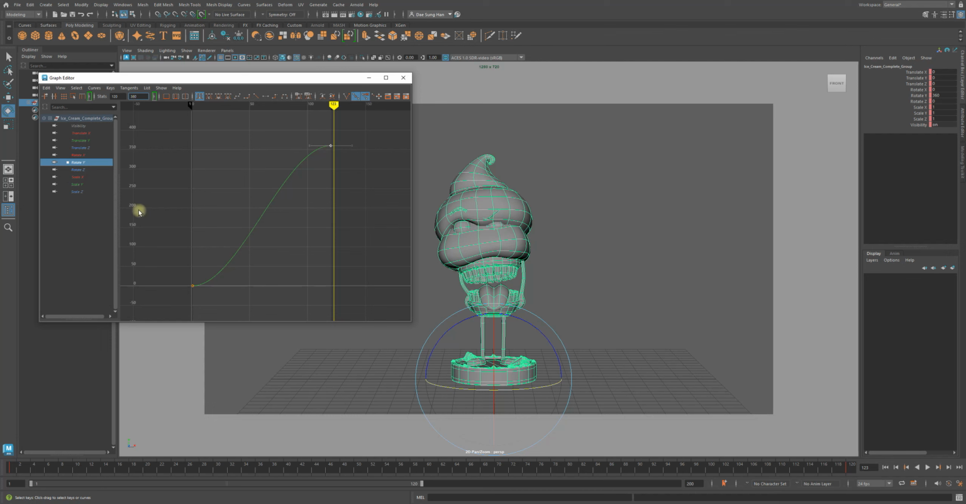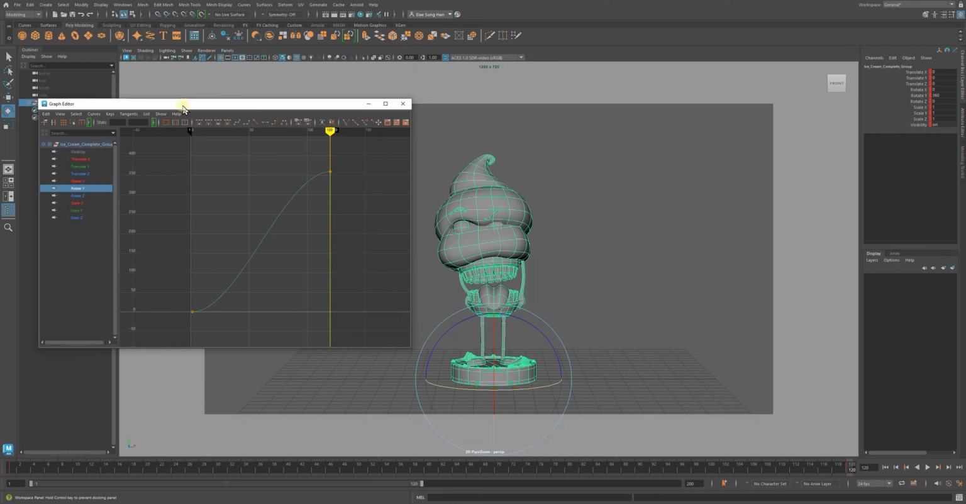It says 360. This 120 is the frame count, right? Frame count 120, which is here 120, right? So this is basically your graph editor.